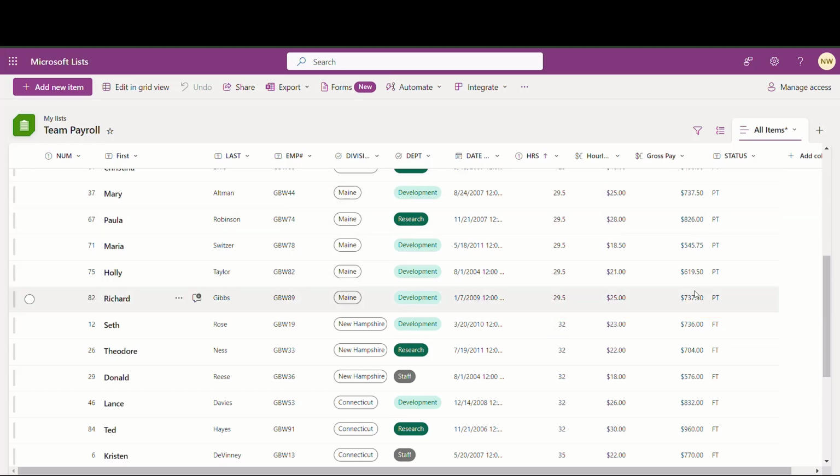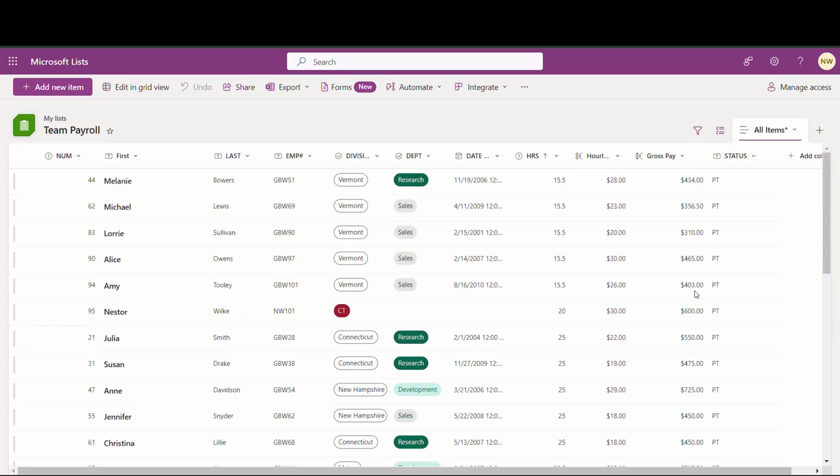So that's how we can create calculated columns in a Microsoft list. I highly encourage you to use Microsoft List. There's a lot of really nice features that we can use. And of course, we have these dynamic columns that we can interact with as well.